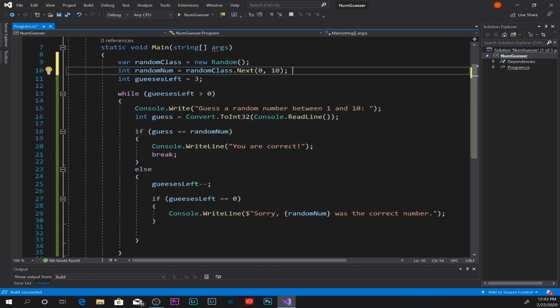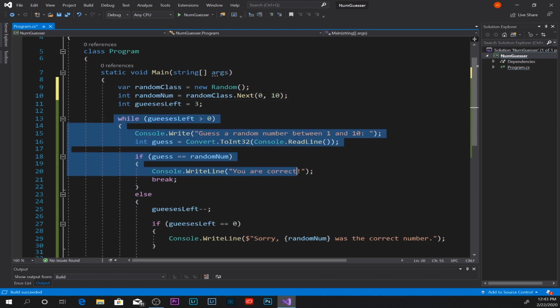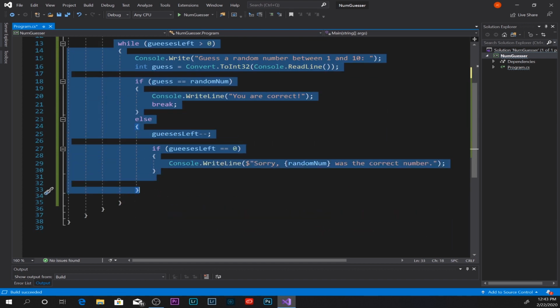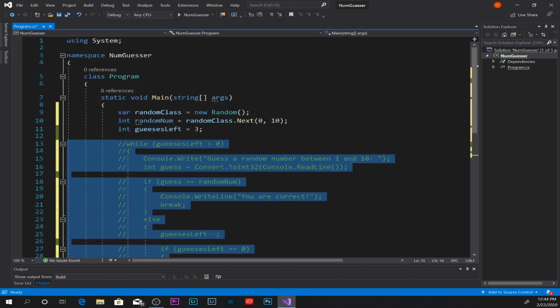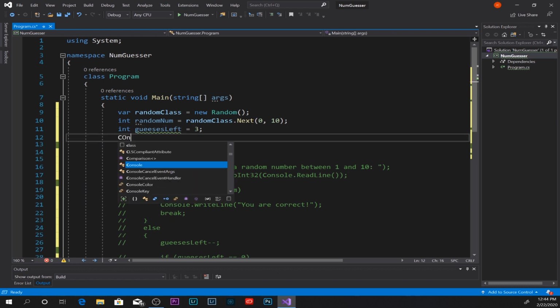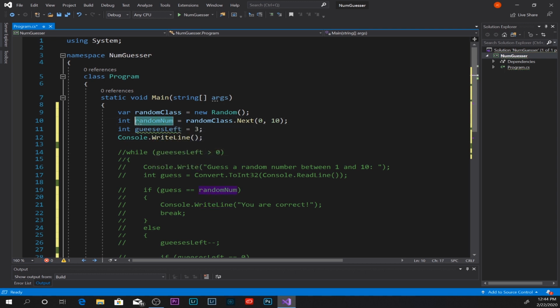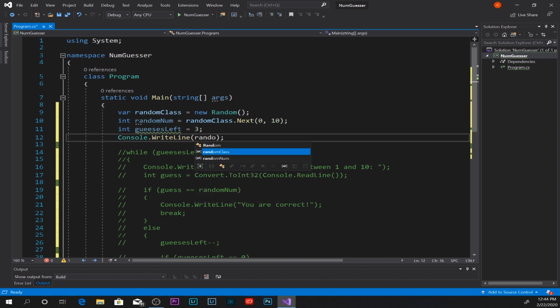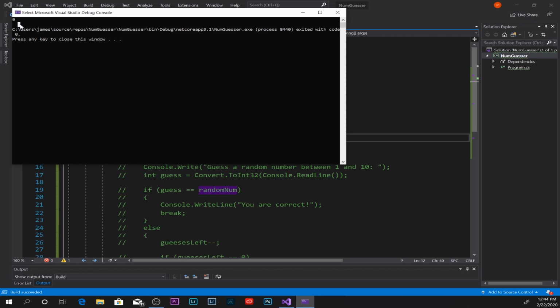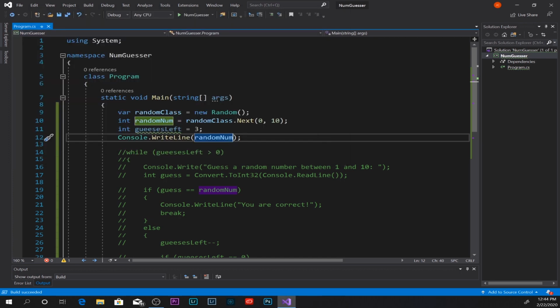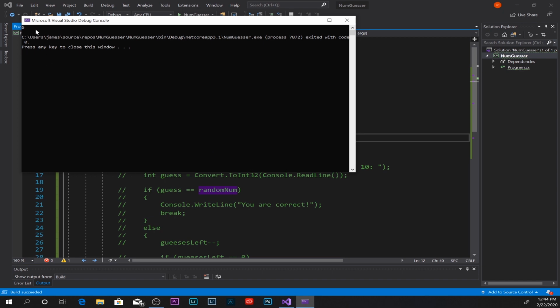Now, here's where things get a little crazy. For now, we're going to comment out our code because I want to show you guys a little something before I proceed. We're just going to console.WriteLine our random number, just so I can show you. Control F5 to bring up the console. See, the random number here is 9 this time. We're going to close out of this console and do it again. Now this time it's 5.